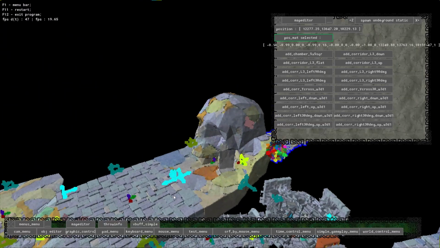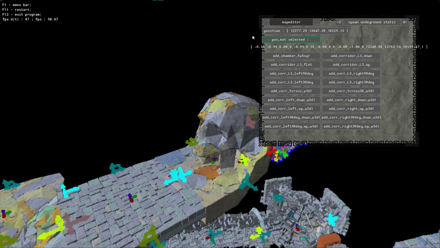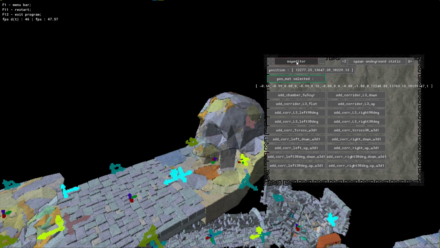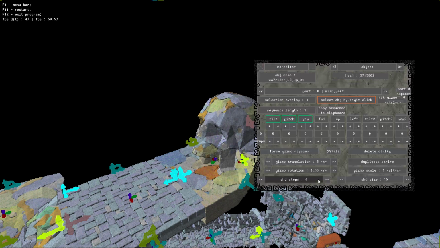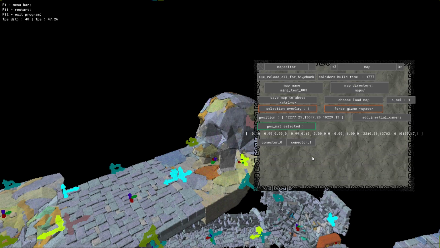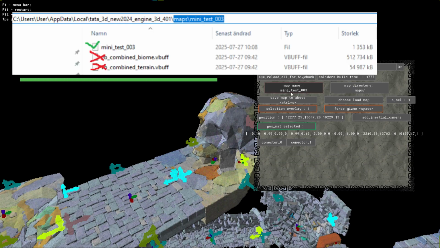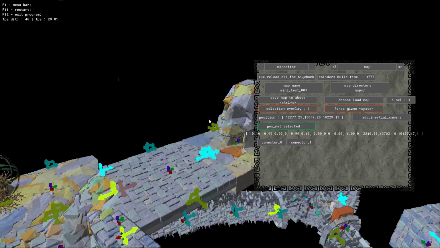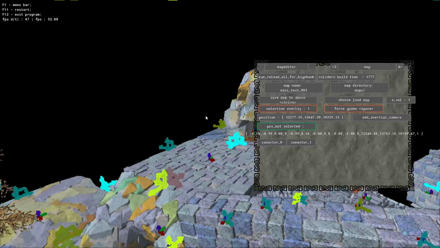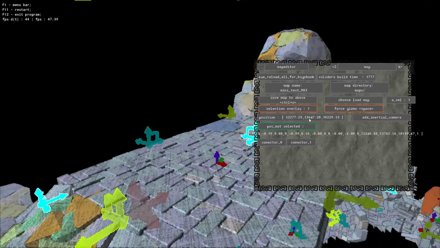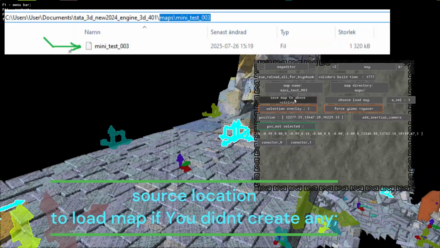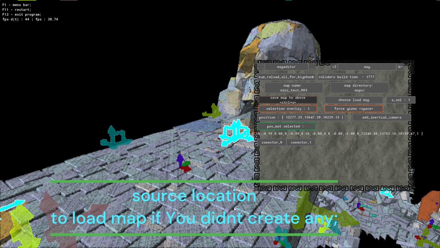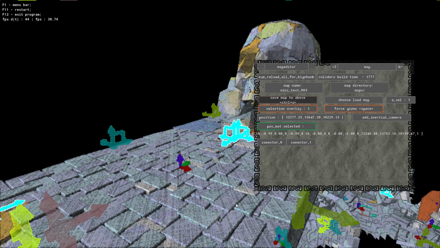So if we want to save our map, we can choose a name. Let's say it is a good name, because this is the name of the map that will be loaded by default in the program. So just save it. Of course you can edit the directory, but there is no point now.